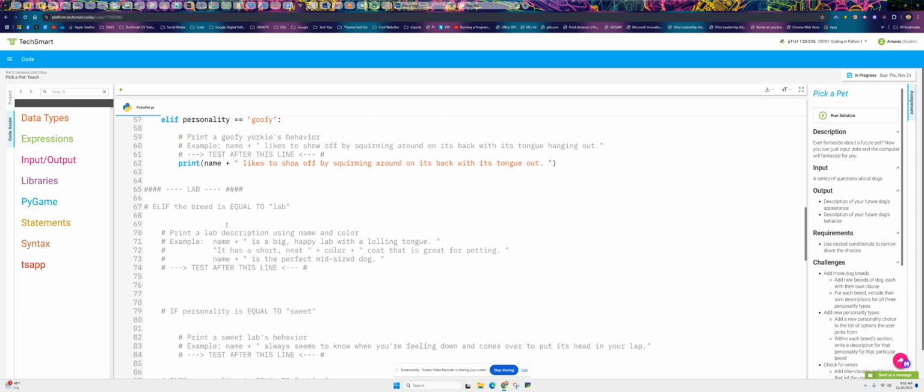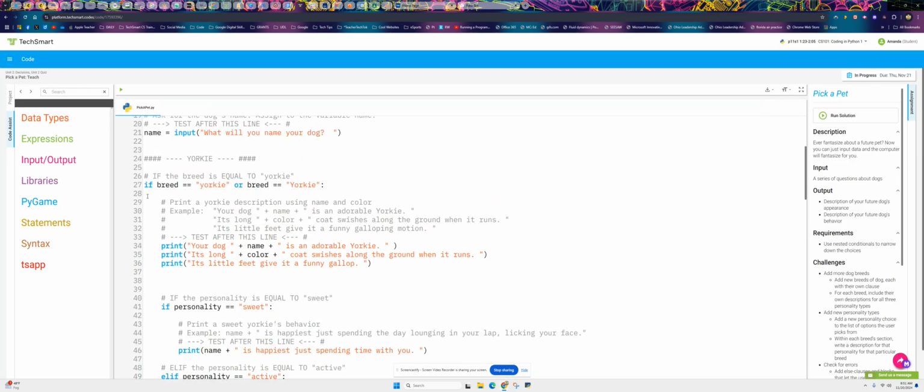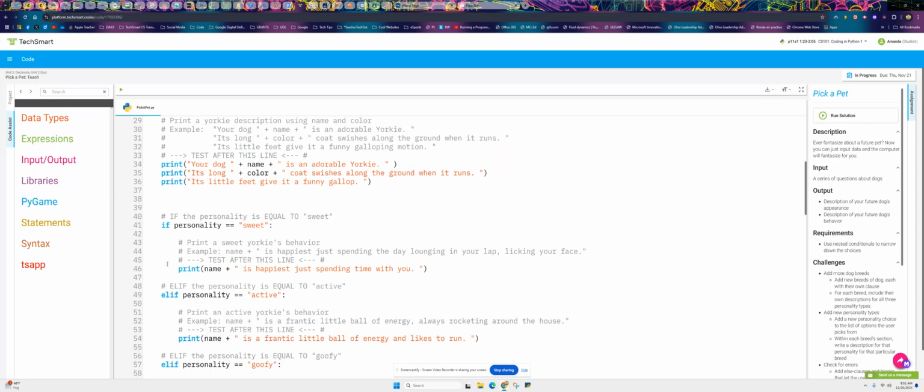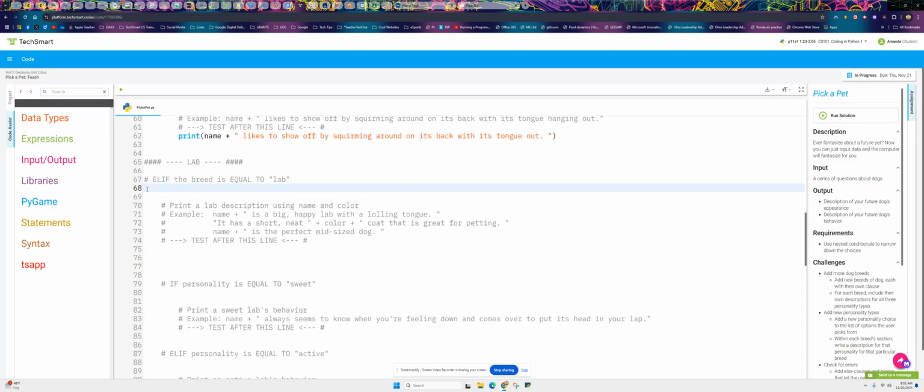All right, next up we've got lab. So notice where the comment tag is here for lab. This first elif is part of the outer if that we started up here for breed. So it looks like breed is going to be your main if, and then personality is going to be your nested if. Okay, breed is your main if, personality is your nested if. So I go elif breed equal lab, or breed equal capital lab, just in case anybody capitalizes. And then we're going to print something about the lab.